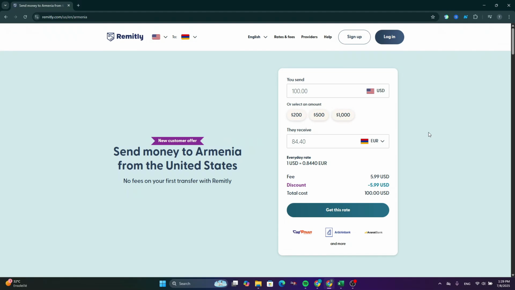How to transfer money from USA to Austria on PC. Now, first of all, we will use Remitly. Why Remitly? Because it has the lowest fees.